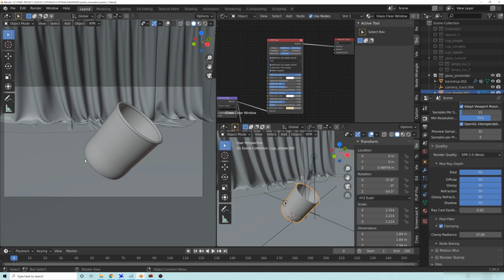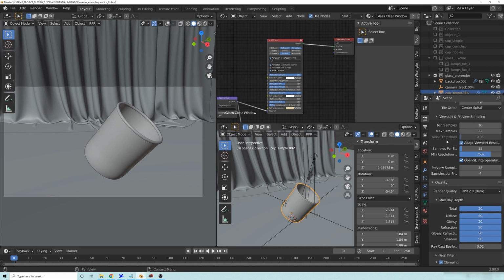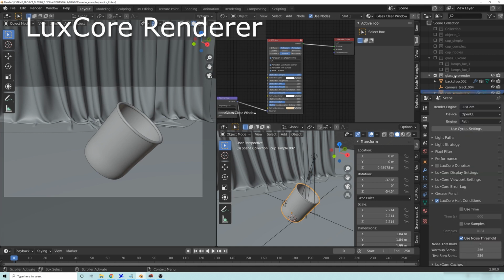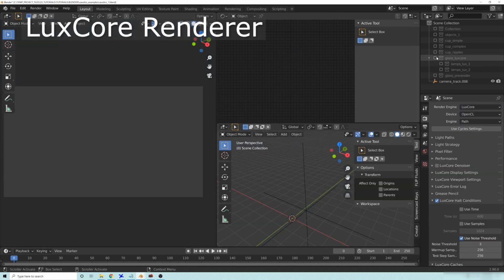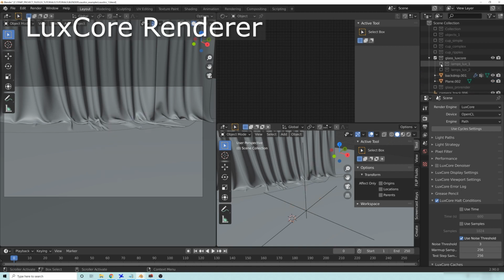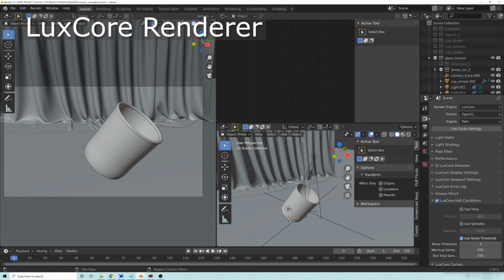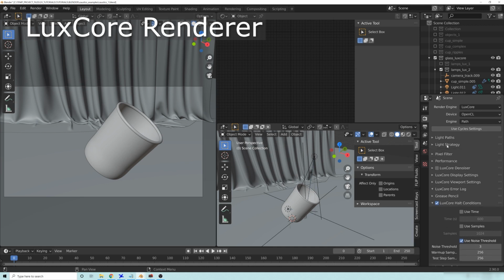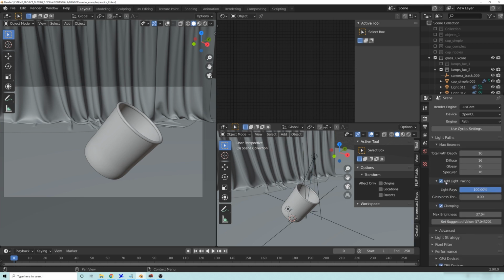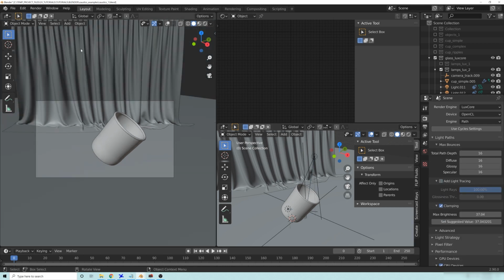So let's jump into another engine, and this is the one that I'd say if you don't care about render passes and you don't care about having to have it in Cycles, this is what you want to do. You want to use LuxCore. And before you actually can see the effects, and I will turn it off just so you can see. Let's see, where is it here? Light paths, light tracing. Okay.